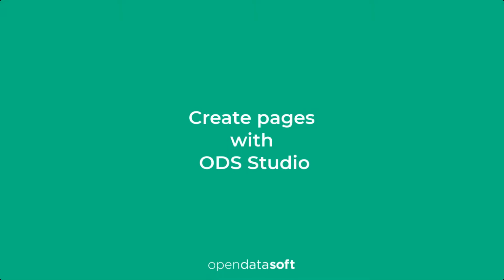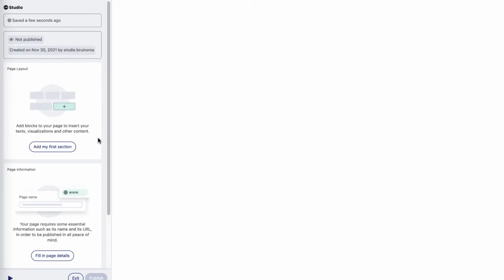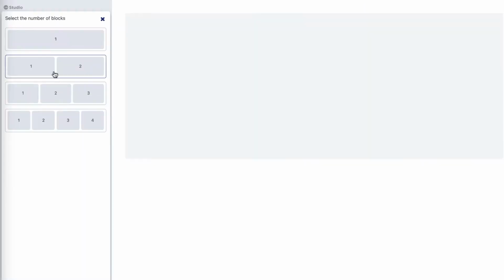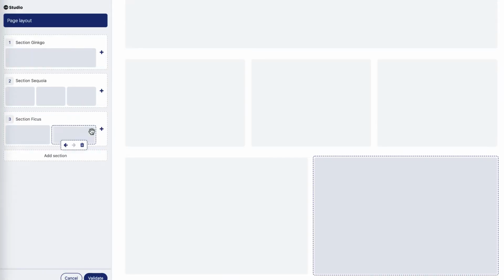Discover how to use ODS Studio, Opendatasoft new page editor. To access the studio, go to the Pages menu of your back office. Let's start by building the general layout of the page by adding sections and blocks. They are totally flexible. You can move them, delete them, or add new ones at any time.